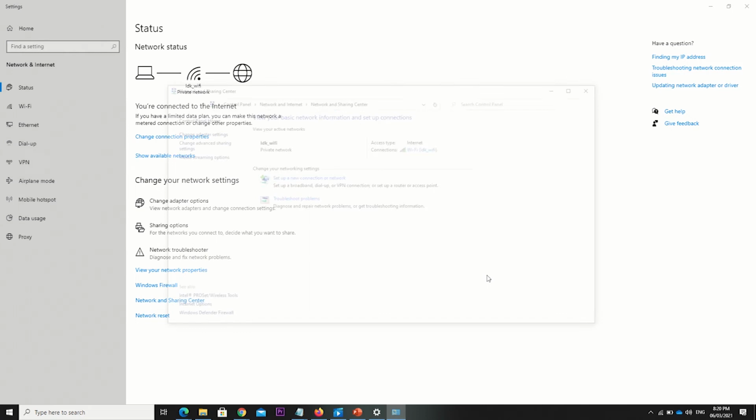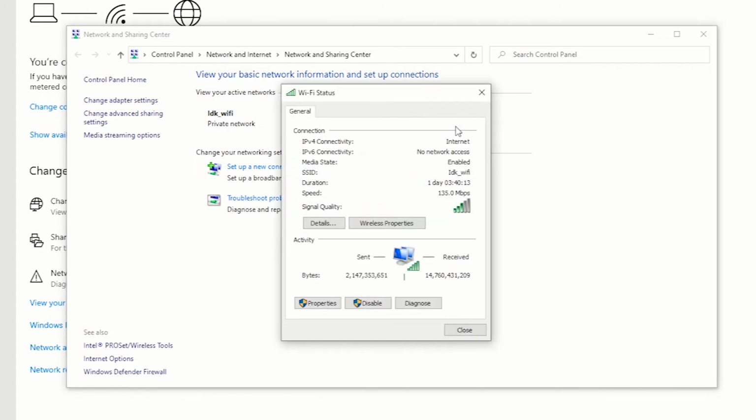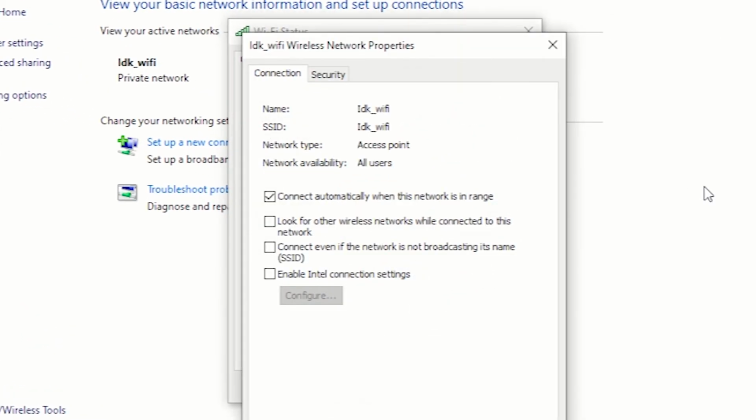Alright, on our Network and Sharing Center here, you will see these icons. Definitely you can see this screen if we are on the same operating system. We need to click this Wi-Fi icon right here, and another dialog box pops out. Then we're going to click on wireless properties, so we will see the password.